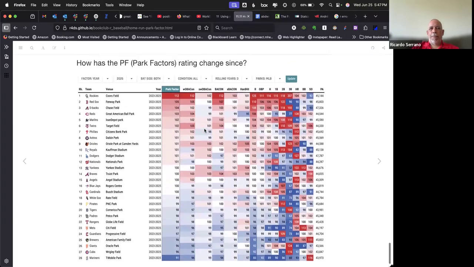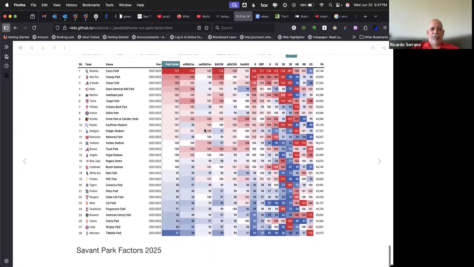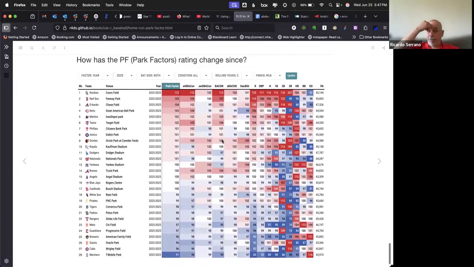And also I included how the park factors ratings have changed. This is from the Savant website. And as you can see, Coors is still at the top, for as long as that park is open, because if you close it, then you can change some of the atmospheric conditions. But as long as it's open, it's going to have that characteristic. You cannot change the altitude. Sometimes the weather will be drier than humid, etc.